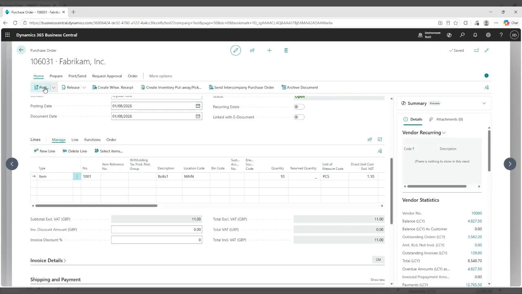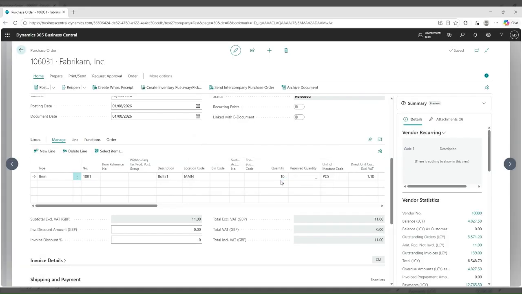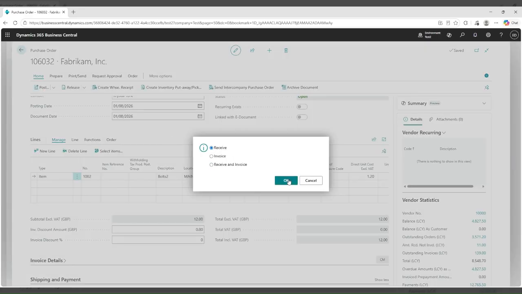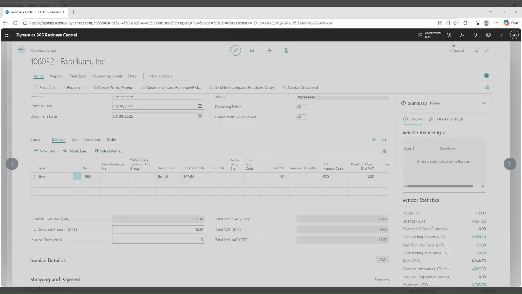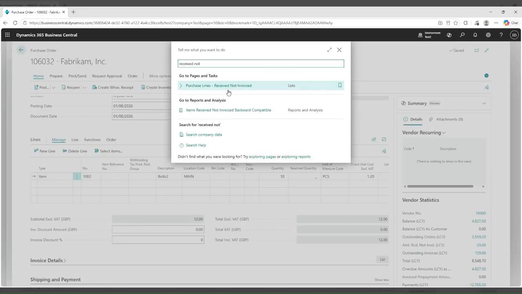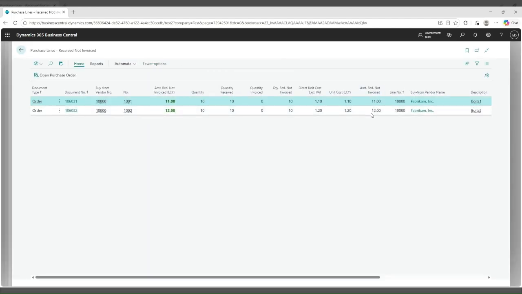So on the first one, we're simply going to post the receipt. And we're going to do the same on the second one, post received. Okay, good. So now we go back into the received not invoiced, and we do see these two lines.